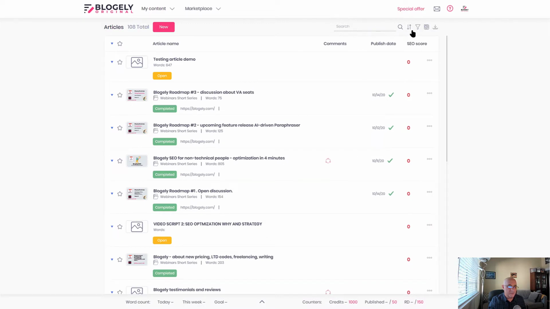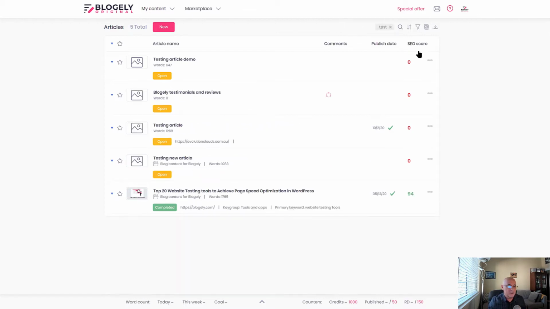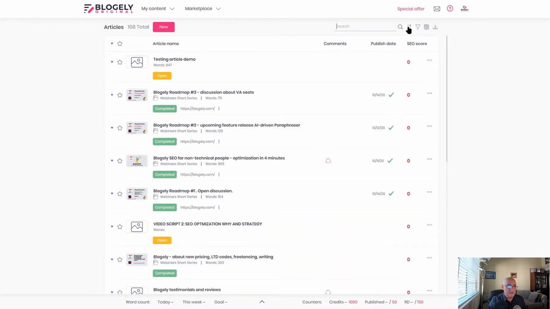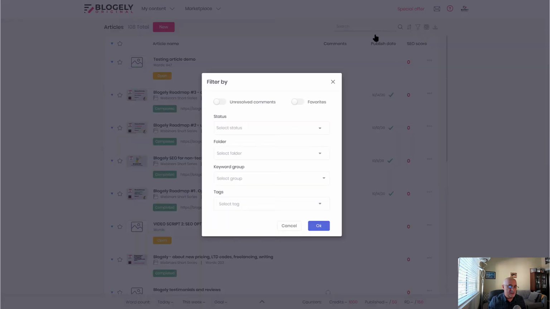Of course I don't have to explain the search. You can quickly search for any article just by typing a word, so it filters. To remove the filter, just click on the cross. This one is the sort. This one is the filter. You can filter by statuses, by favorites, by keyword groups, or by tags. Tagging is quite popular, so use tags to identify the specific articles that you need.